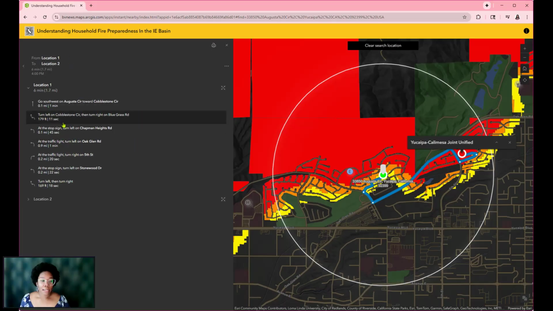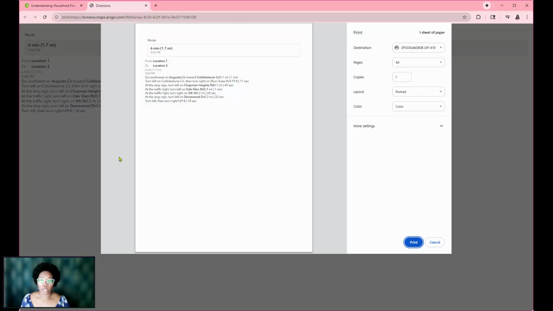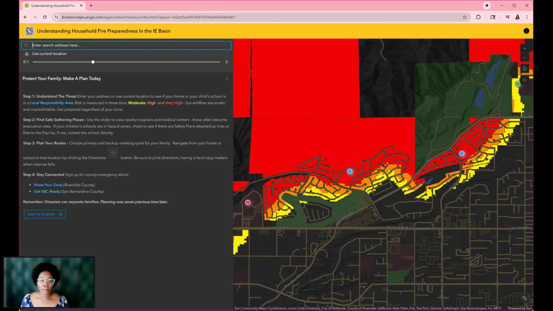You can view the directions. And lastly, you can also print the directions. It's important to have these as a hard copy in case the internet goes down or there is some other reason that you can't access these websites. Feel free to play with the tool, plan your routes, choose primary and backup meeting spaces, get familiar with your area, with the services that are offered to you, and remember, disasters can separate families. Planning now saves precious time later.